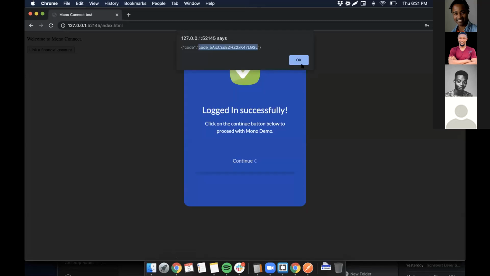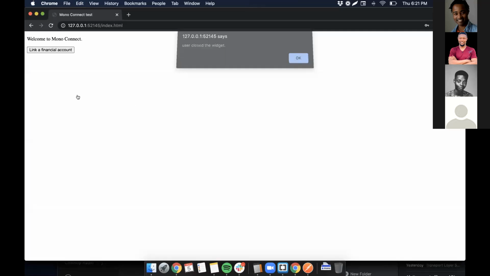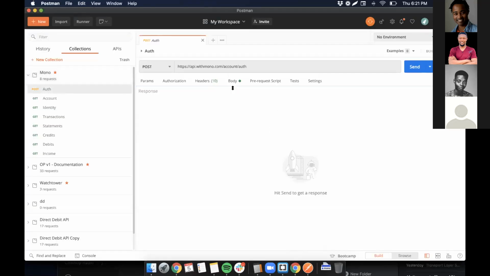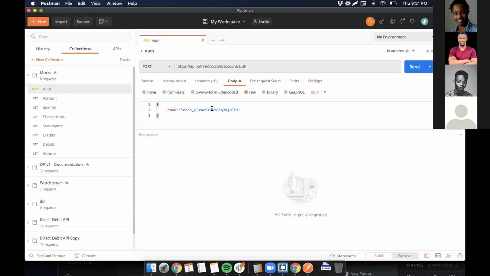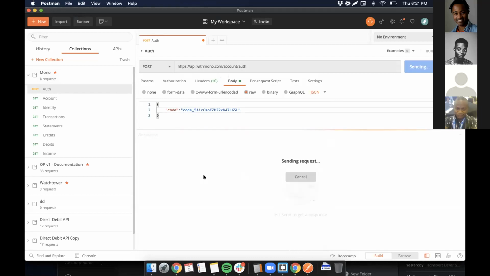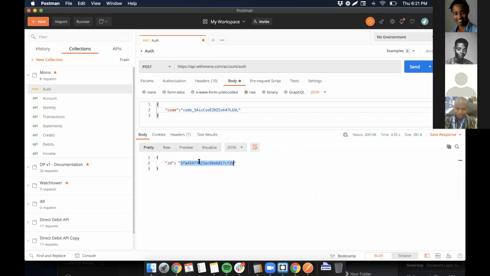So now that this is connected to GT Bank, we then get back this code. This is the code that we will start using to call the APIs. Now, you guys can see my Postman, right? Yeah, sure. Okay, perfect. So the first step in calling the APIs is something we call authentication. This is where you exchange the token that came back from the widget for the ID of the customer. So it then returns back an ID.